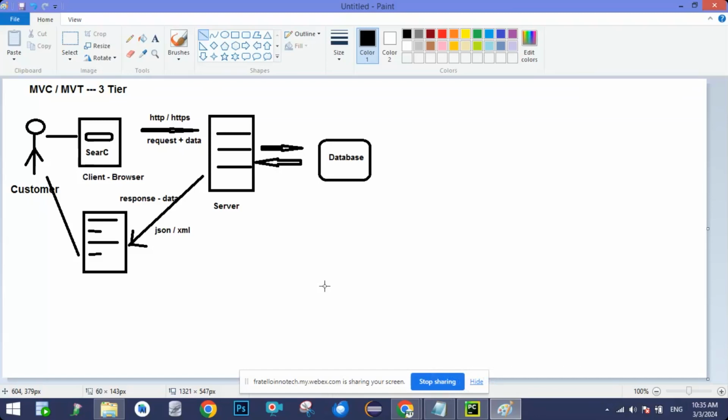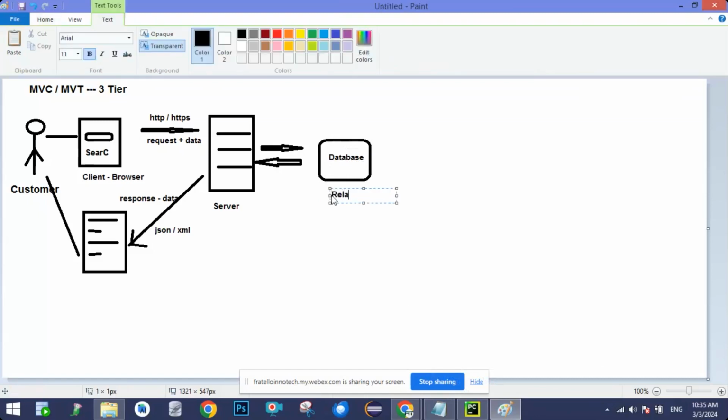Okay. So now, as part of database, again we have two types. In real time, if you consider any project with respect to the IT market, these databases are segregated into two types. One is relational database, and the other one is non-relational. For the relational databases, examples are MySQL, Oracle, Postgres, DB2.